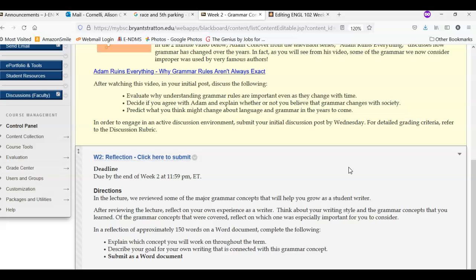So this week we're going to have a lecture. I'm sorry, we already have a lecture. We're going to have a reflection about the lecture. So after you have reviewed that, you're going to reflect on your own experience as a writer. So thinking about your own writing style and the grammar concepts that you have learned. And of the grammar concepts that were covered, reflect on which one do you think is the most important for you to consider. Maybe it's something that you've struggled with in the past and want to make sure that you're doing well with that.